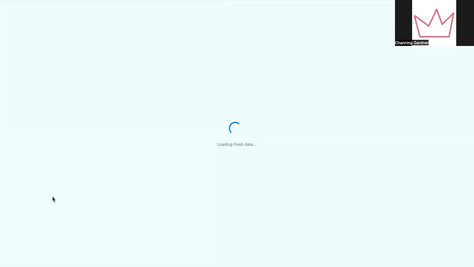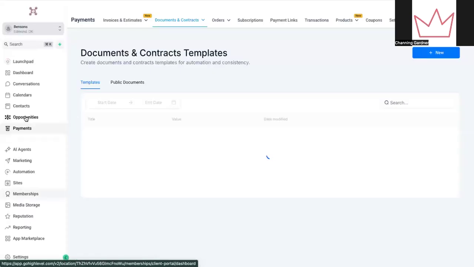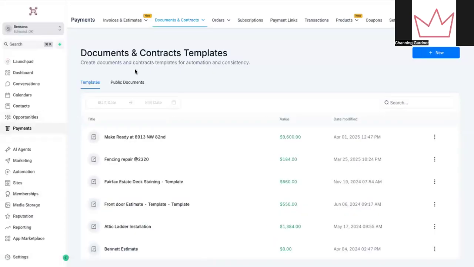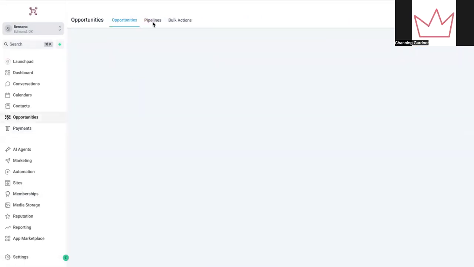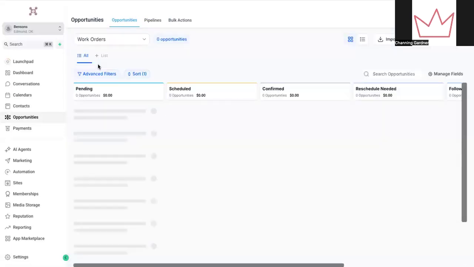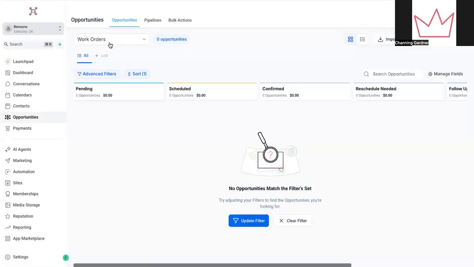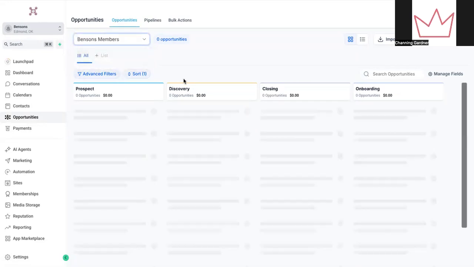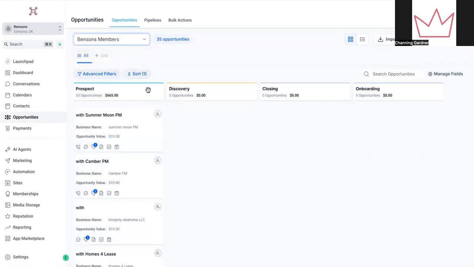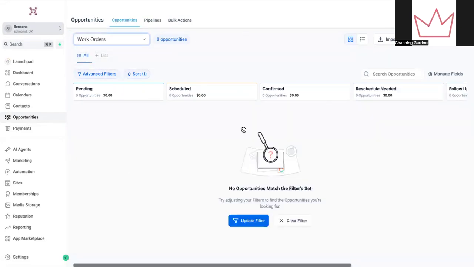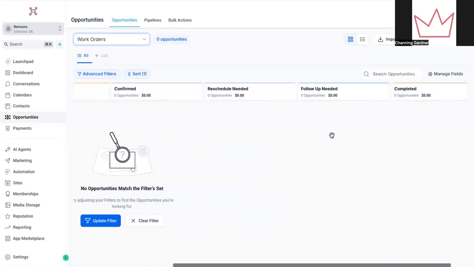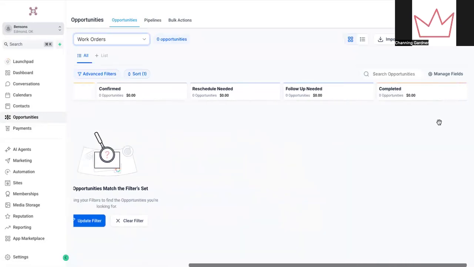And the last thing we're going to look at is the pipelines or opportunities. So inside the pipeline and opportunities, there are two different pipelines available that are pre-built. There is one that is based on memberships. So if you have a membership style program, then this would be, they come in as prospects, then you do discovery, then you close, then you onboard them. But also then there's the work order. So these are pending, scheduled, confirmed, rescheduled, follow-up needed, and completed.